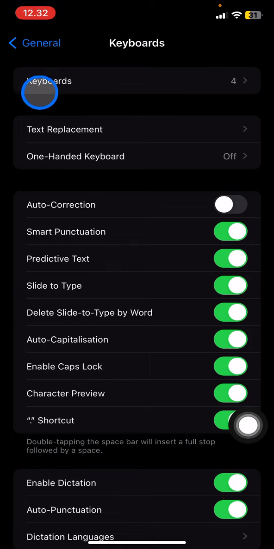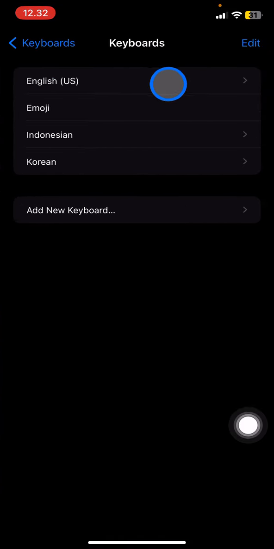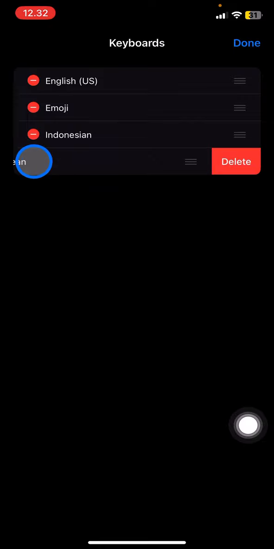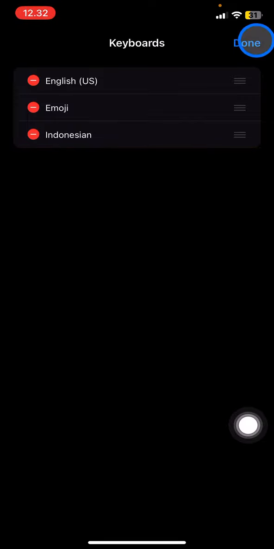Next, take a look at the top side. There will be Keyboards and a number on it, and you just need to tap it. Now this is the keyboard collection that you have on your phone. If you have some keyboards that you no longer use, click Edit, and there will be a minus button. Tap the keyboard that you want to remove, then confirm that you want to delete, and click Done.